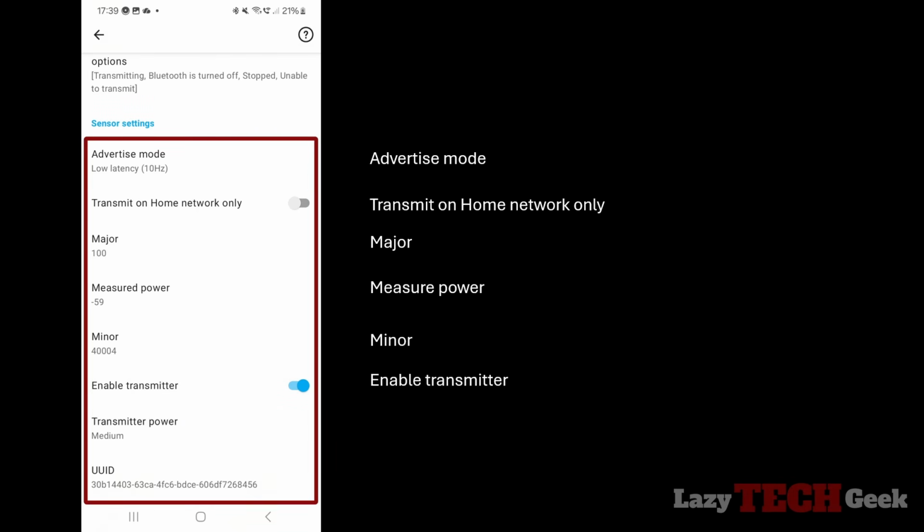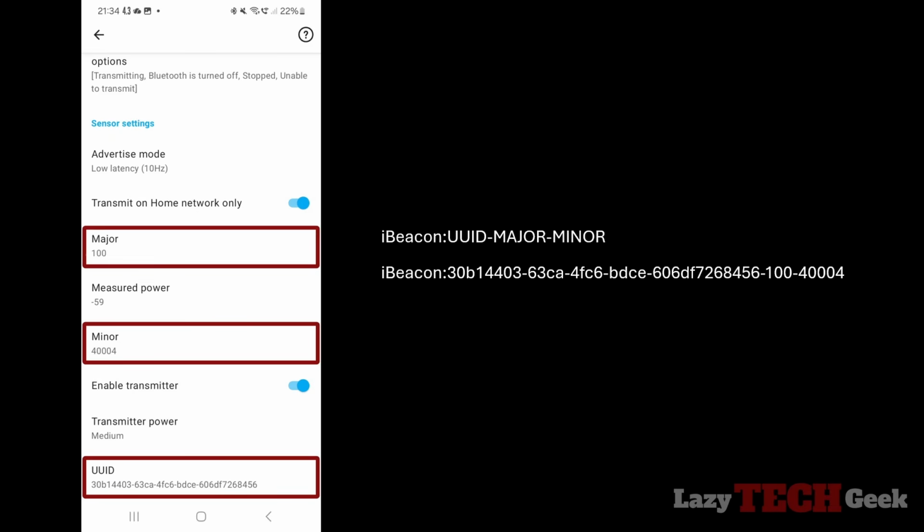Enable transmitter must be left on, otherwise nothing will broadcast. Transmitter power controls the Bluetooth range. The higher the power, the greater the range, but it uses more battery. And the UUID is the unique identifier for the beacon. ESPresense uses this to recognize and track the device. Now, these three settings, UUID, major and minor, together define the beacon's identity. These values are what ESPresense uses to recognize the device, so make note of them, you'll need them later.